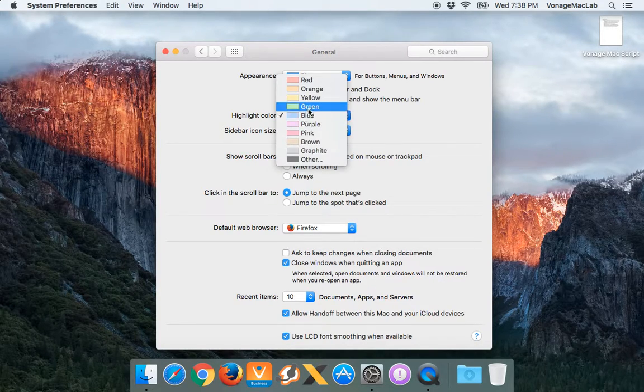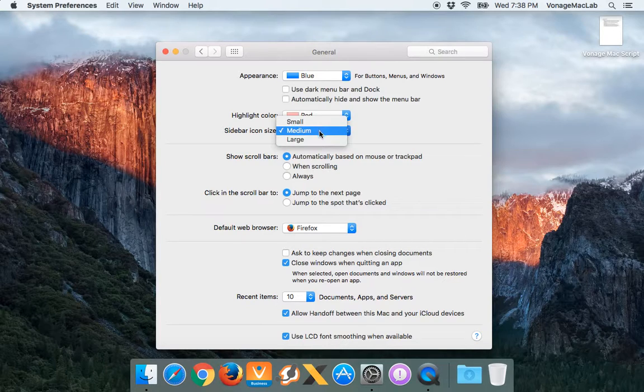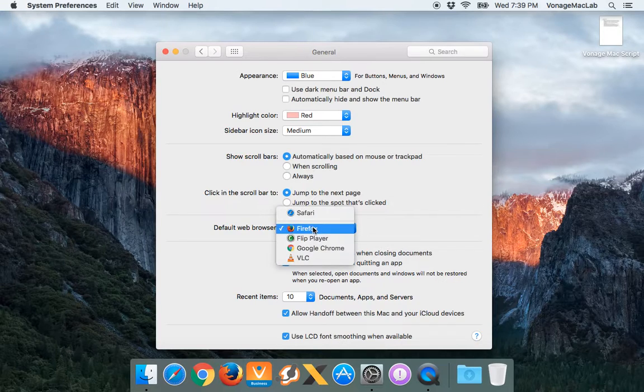Either way, you can change your highlight color so that when you highlight text, it's green. But we'll just leave it red for here. And you can create large icons for the sidebar or medium. These are just basically how scroll bars, this is basic miscellaneous junk that no one really messes with. Except for me, because I want VLC to be my default web browser.